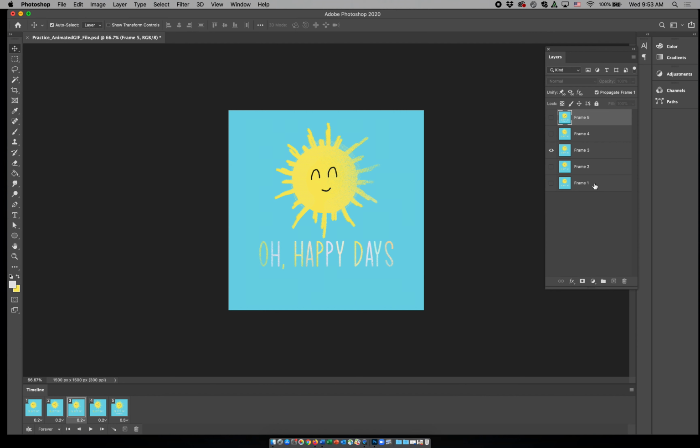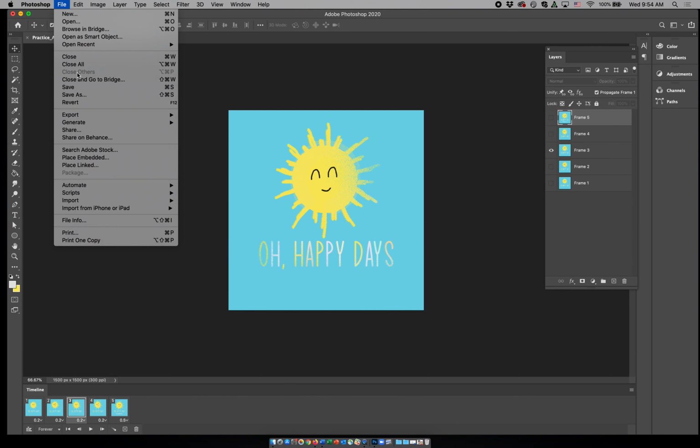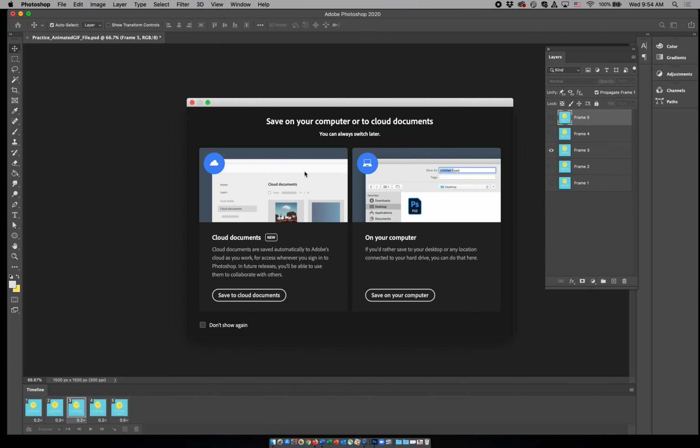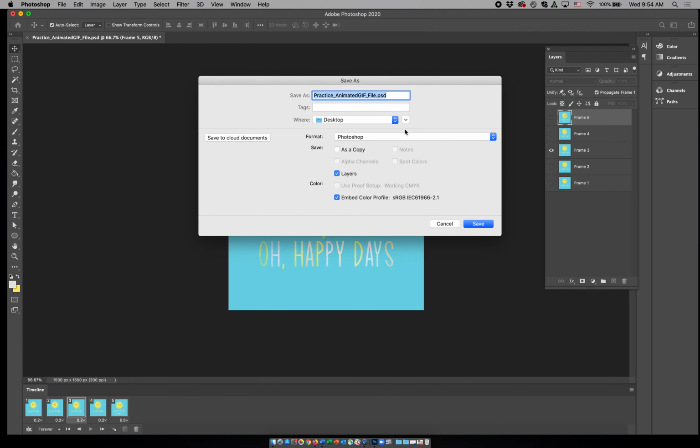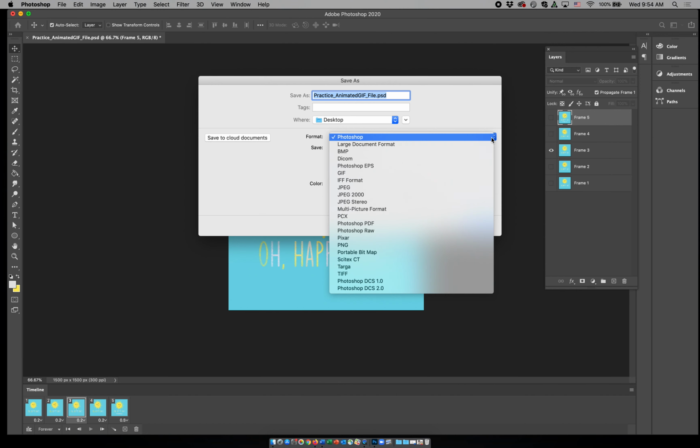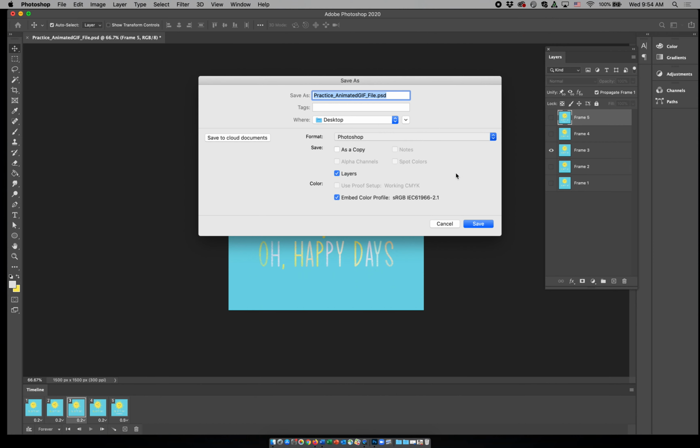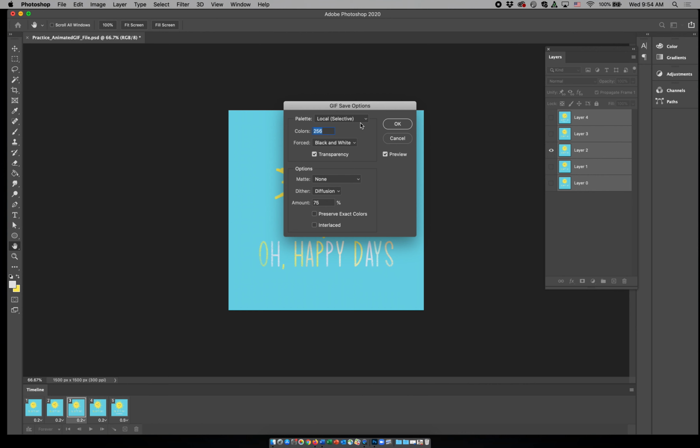All right, so now we're going to go up to File and go over to Save As. We're going to save it on your computer or your cloud document, doesn't matter, wherever you want to put it. And you already have your PSD file saved from before you merged the layers. And now we're going to go to Format, and we're going to go to GIF and hit Save. You probably could keep these all the way they are right now and hit OK.